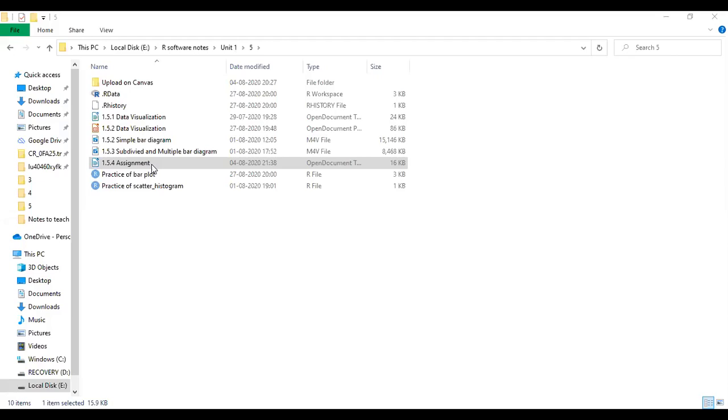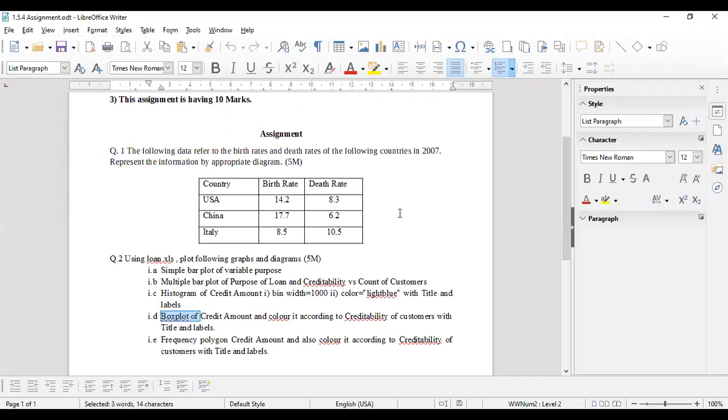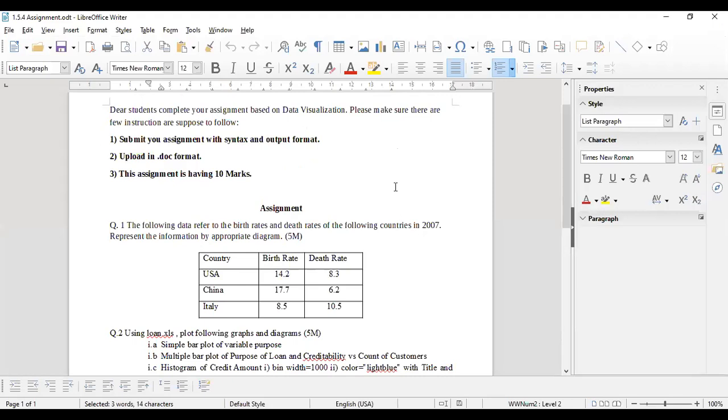Not visible. What not visible? I have not shared the screen. What? Okay. I hope now it is visible. Yeah.